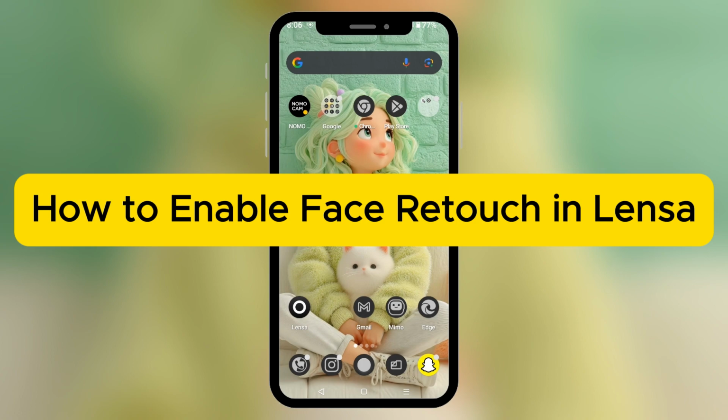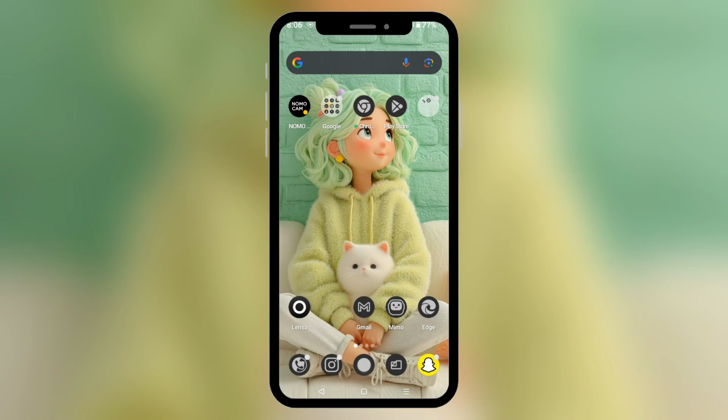How to enable face retouch in Lensa. Let's dive right into how you can enable the face retouch feature in Lensa. This is a fantastic tool that helps you to enhance your selfies and portraits, making you look your absolute best.